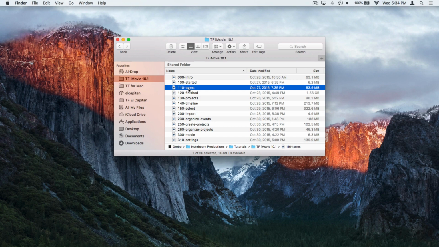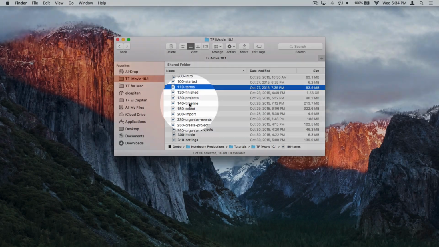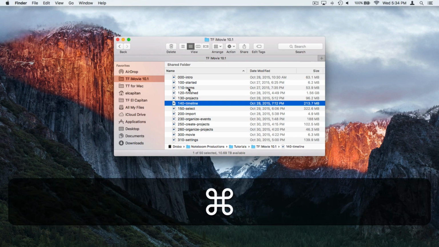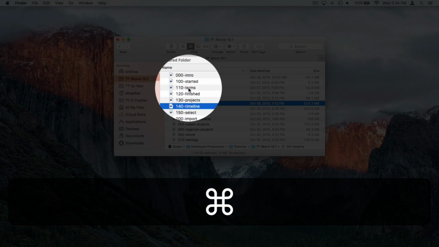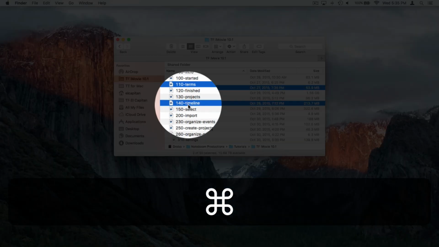But let's say I wanted to select multiple files. I also want to select my timeline file. Well, when I click on it one time, it deselects my terms. So how do I select both of them? We hold down the Command key. I'm going to hold down the Command key, and now when I go back up to terms here, when I click on it one time, watch what happens. I still have my timeline file selected.